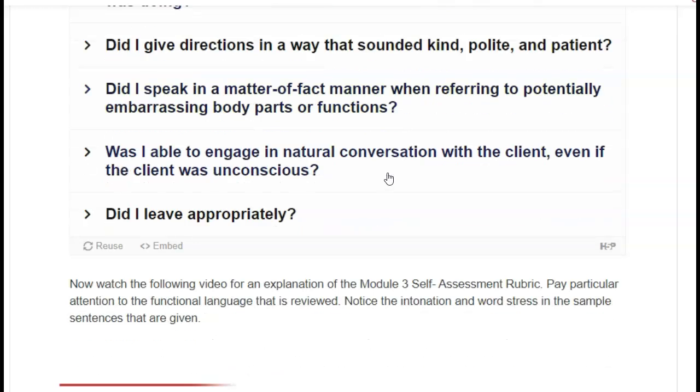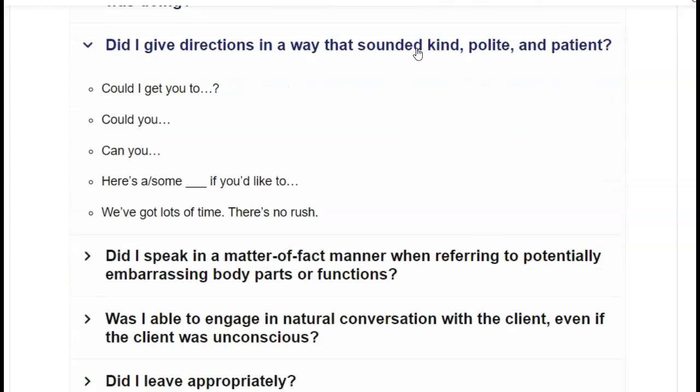Then, if the client is conscious, you might need to ask them to do something, but you don't want to say, "Do this," turn over, sit up, roll over. You don't want to have that intonation, and you don't want to just use the imperative. You want to use polite ways to ask people to do things. So, could I get you to roll over? Could you roll over for me? Can you roll over? Here's a washcloth if you'd like to wash your face, and then making sure that you're not rushing them. We've got lots of time, there's no rush.